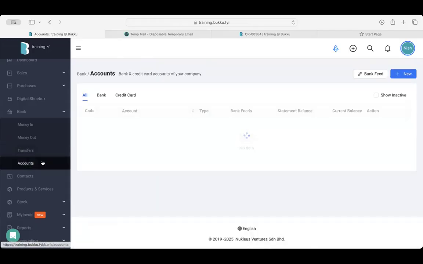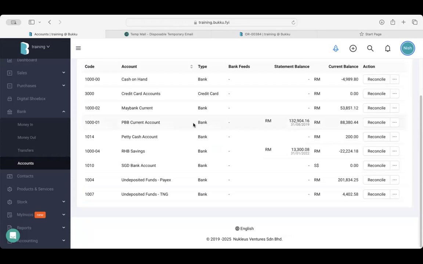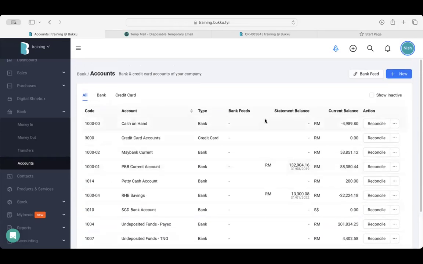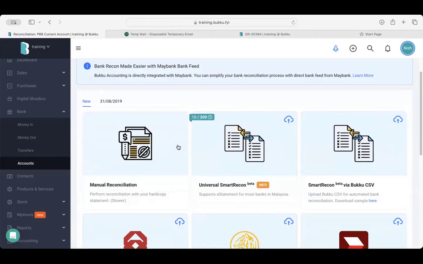Okay, next is the account module under the bank. This is where the list of banks, credit cards, cash, and all those things appears. And this is also where you can do your bank recon. I think you accountants are quite familiar with bank reconciliation, right? Let's say I have a Public Bank account over here. I'm clicking on bank recon, right? Here you can see the most common basic method is manual reconciliation.